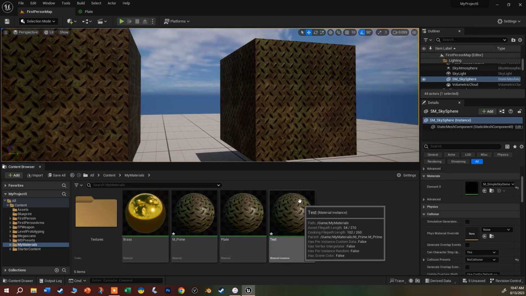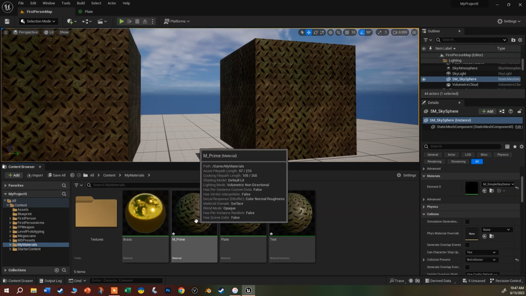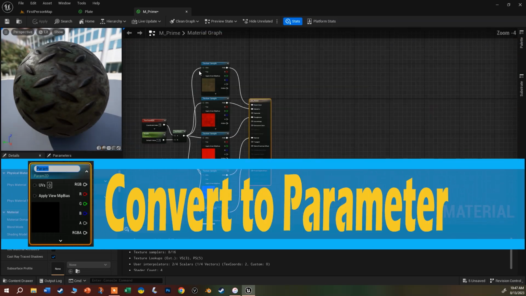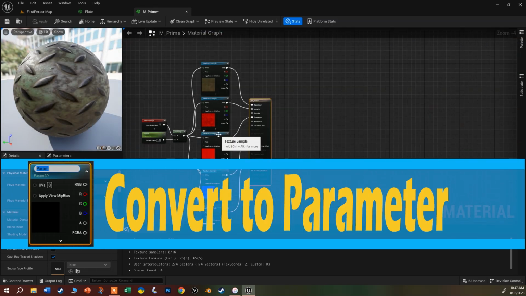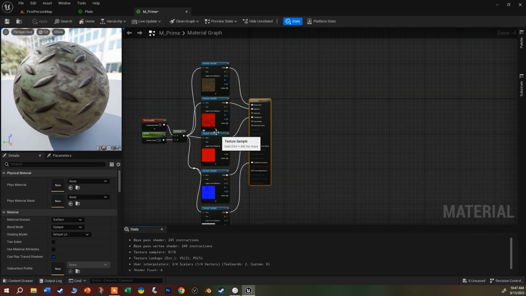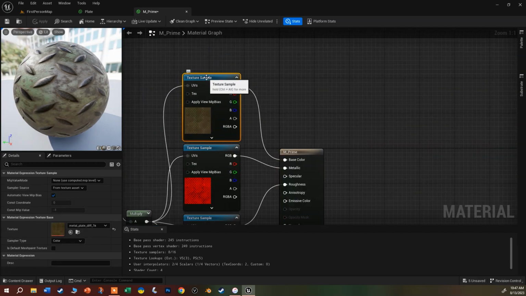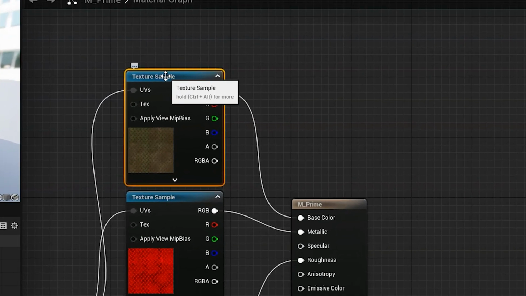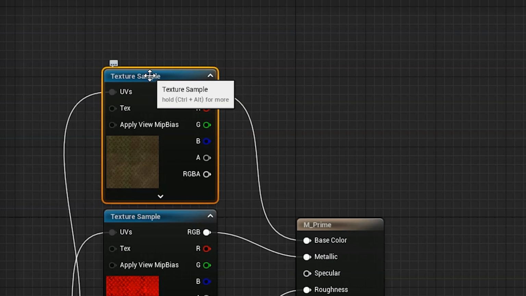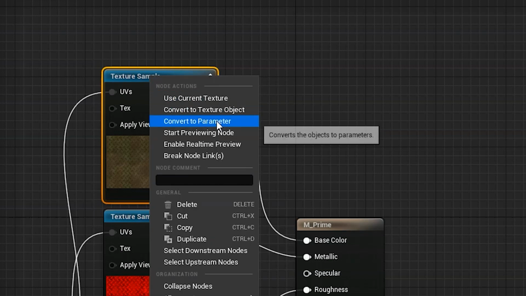So here's our test material. We want to go back to the prime material, to the parent material. And I'm going to open this up and we're going to swap out some of these. We're going to make these parameters so that we can change them all over. So I'm going to come up to the texture sample, the color sample at the top. I'm going to select it so that it has the orange border around that. And I'm going to right click on this and I'm going to set this to convert to parameter. So node actions, convert to parameter.